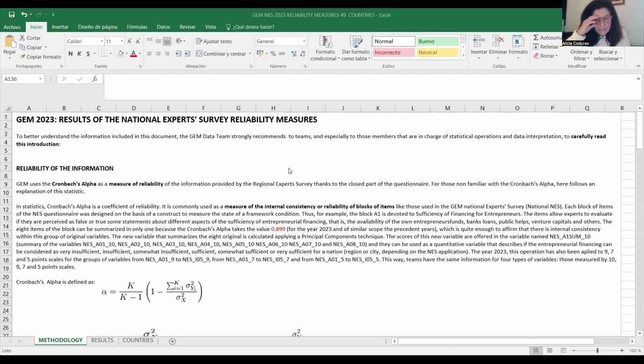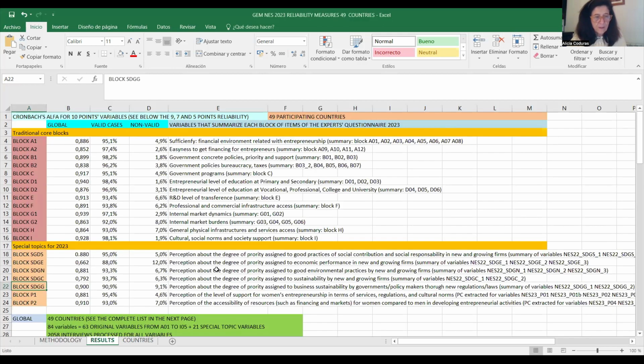Okay. Then, before doing the harmonization, we must calculate what we call the reliability measures that assure that the blocks of the questionnaire are good representatives of the latent concept. If we look at this second sheet, we are going to see block A, B2. So this is sufficiency of financing for entrepreneurs, easy to get funding, etc.